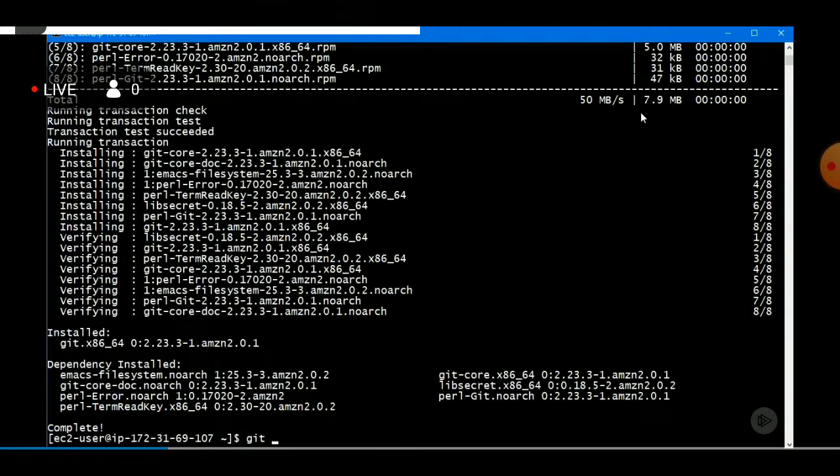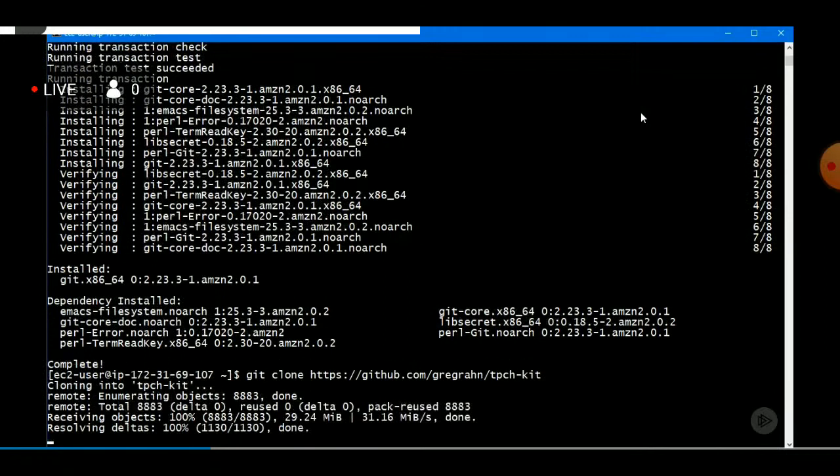So I'm going to do git clone, and it's going to be https://github.com/Greg Ron. If you have a chance, go check out his profile. Impressive individual, and I love his tagline. He was into big data before it was big, or something like that. It's great. And then tpch-kit. All right, excellent. So there is the GitHub clone that we're going to do.